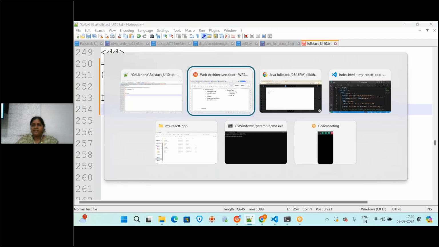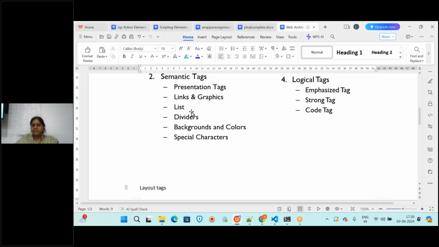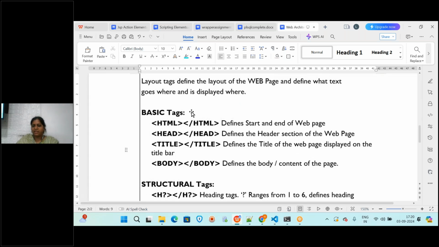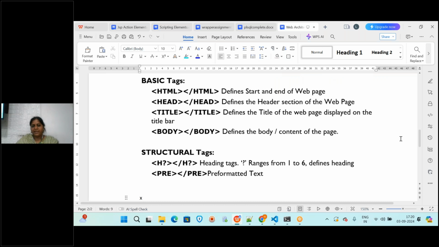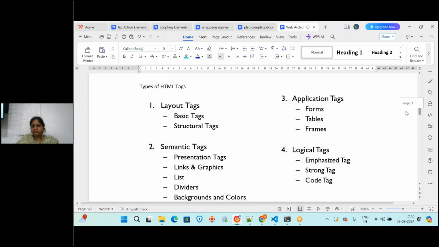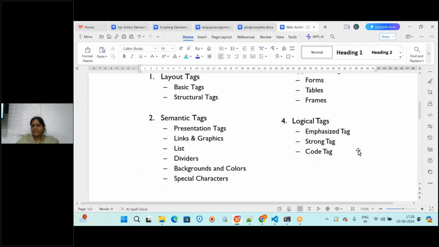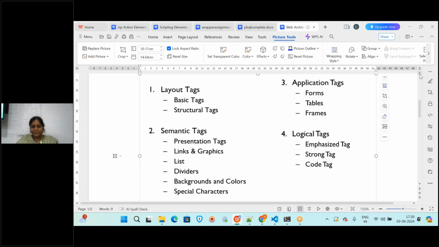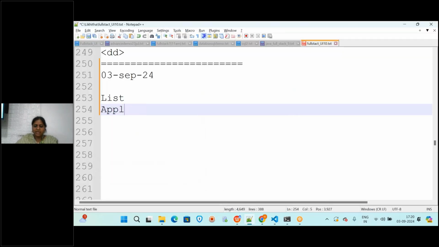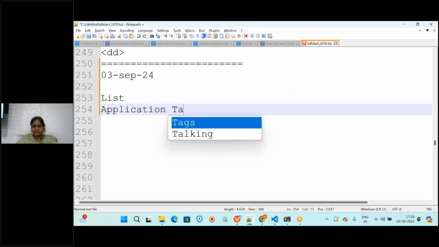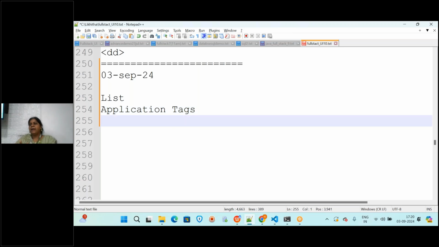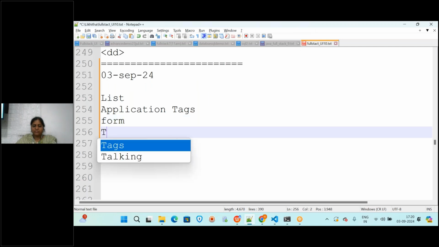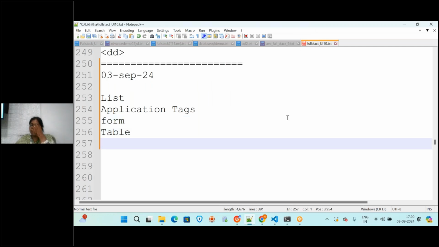Okay, fine. So after the ordered list and unordered list, we also have background colors. We have already seen how to apply background colors, and break tags and everything. Let us now see some application tags. What are the application tags we have? We have forms, and also something called the table tag. Like this we have different tags.